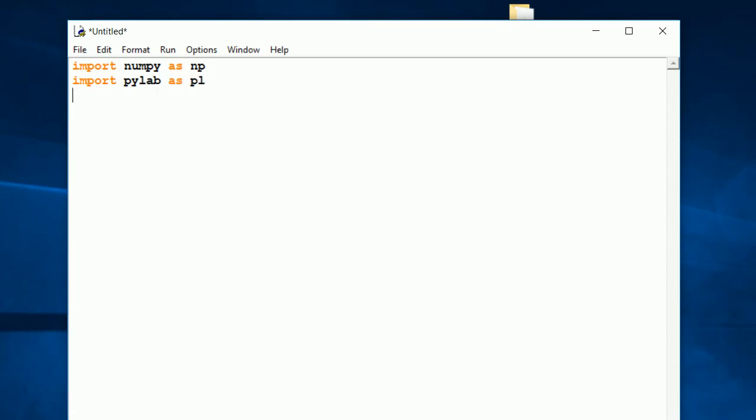Now if you cross-check, we have already imported them. Now we'd like to make the first arrays for the first plot that we are going to make in our graph.